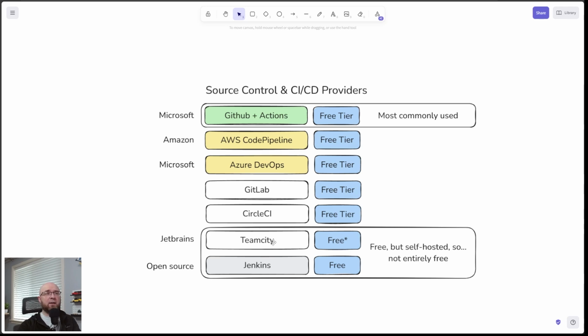TeamCity by JetBrains, again, I think it was bought, but that's a little while ago. They were bought, I think. Correct me if I'm wrong. But they have a free product. Also Jenkins, also free. But it's free in a sense that you can download the product and there's a license for TeamCity and you can self-host it. But there are limits on the license for TeamCity. And Jenkins actually is open source and it's entirely free.